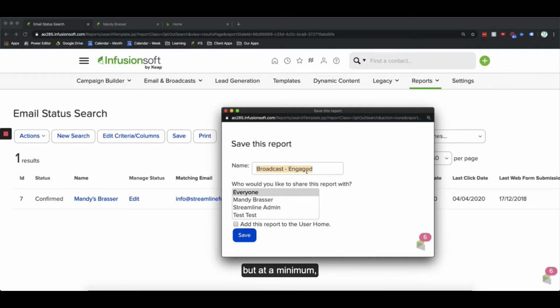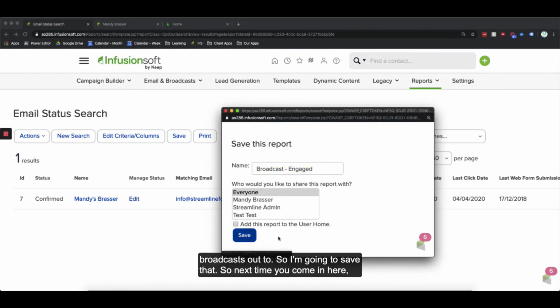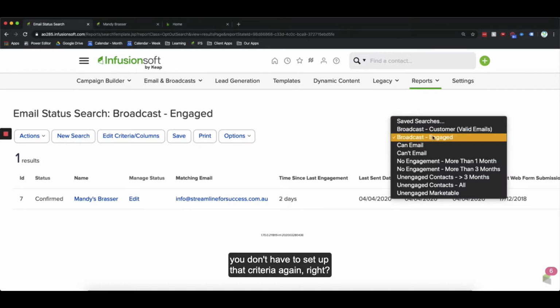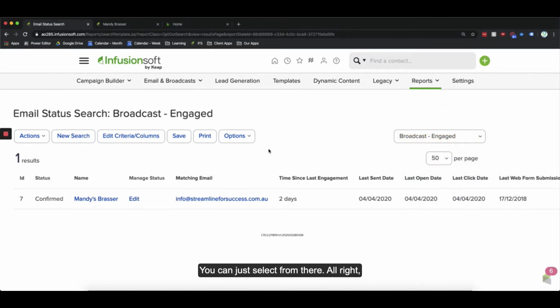But at a minimum, just identify who your engaged group is that you want to send your broadcast out to. So I'm going to save that, so next time you come in here, you don't have to set up that criteria again, right? You can just select from there. All right, let's go ahead and do a new search.